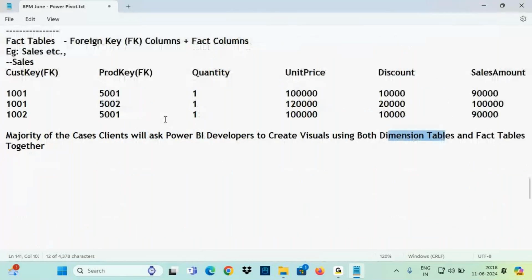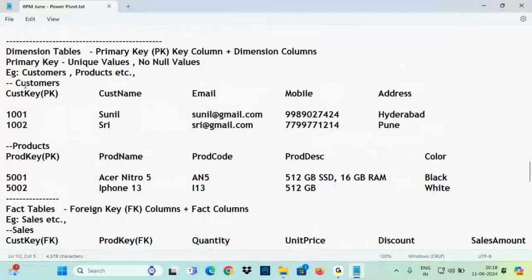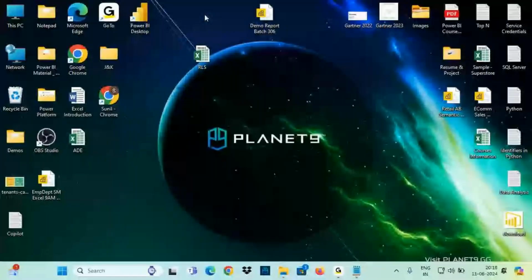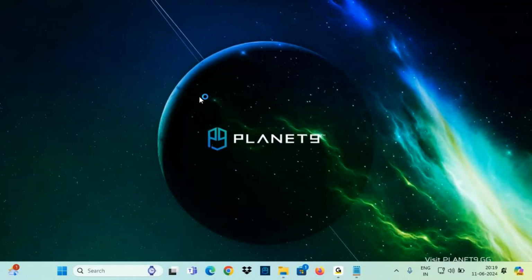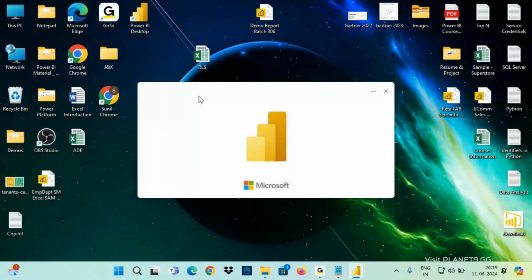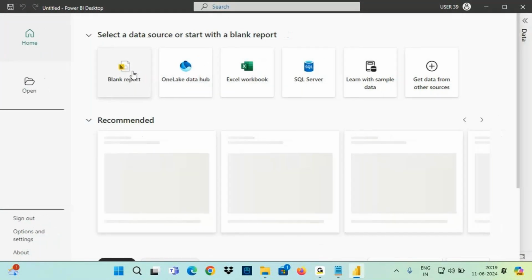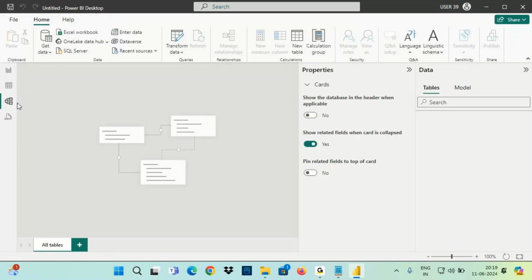Okay, whatever I discussed theoretically in the last 20 minutes, let's see practically how it will work in Power BI. Same tables I'll bring, I'll show it in Power BI. Open Power BI Desktop now. Click on blank report.